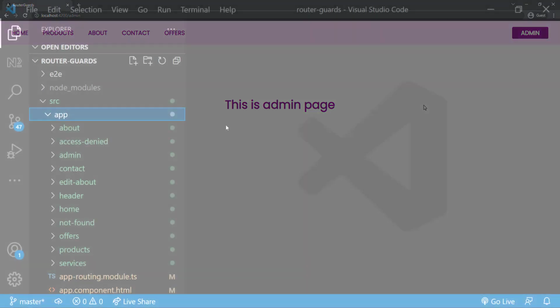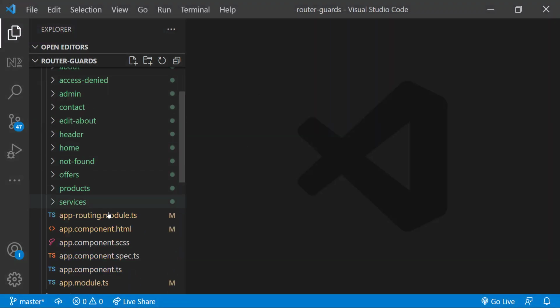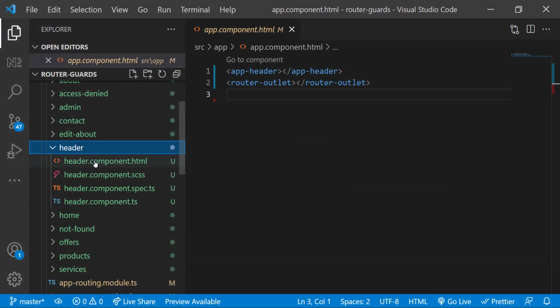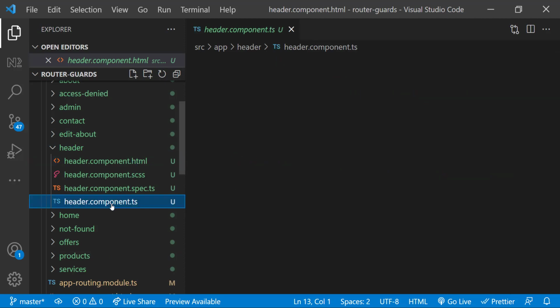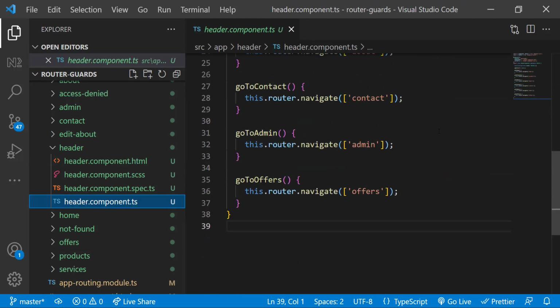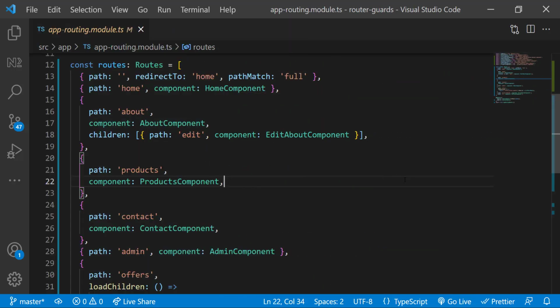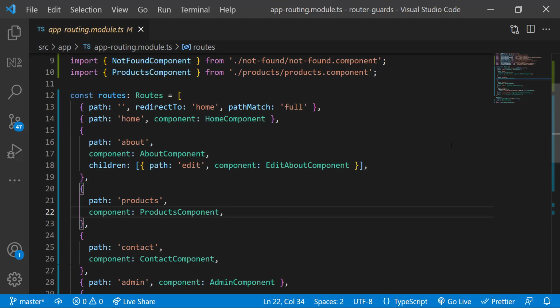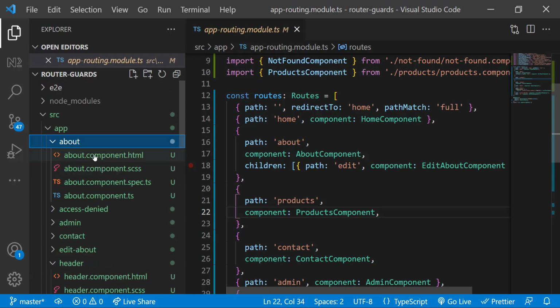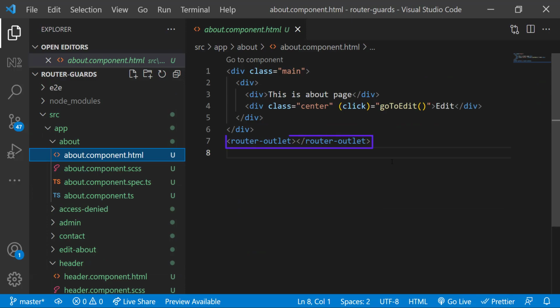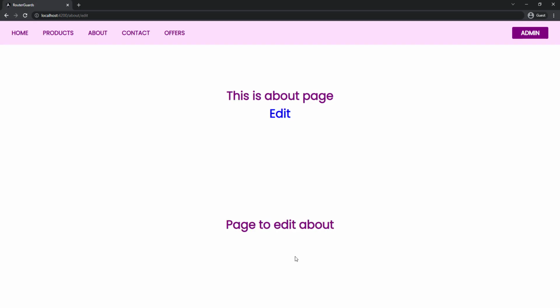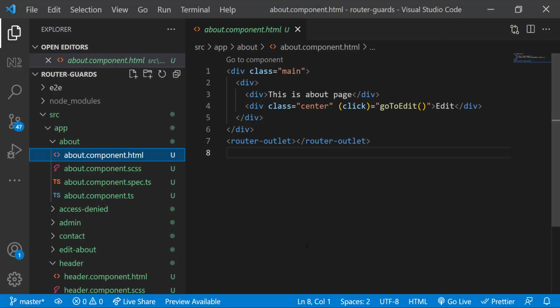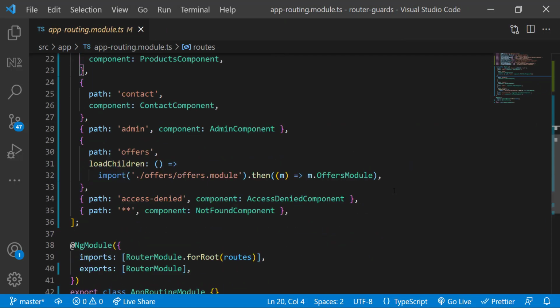Let me also explain the code at a high level. In the app component, I have a header and a router outlet. In the header, I have all the links, and when each link is clicked, I'm routing the user to the respective page. In the app routing module, you can see how it is configured. For the about route, I have a child route to load the edit about component. And in the about component HTML, you can see a router outlet to load this child route. That is why when I click the edit link, you can see the edit component getting loaded below. And you can see I'm using loadChildren to load the offers module, so this will be loaded on demand. Okay, this is about my code setup.